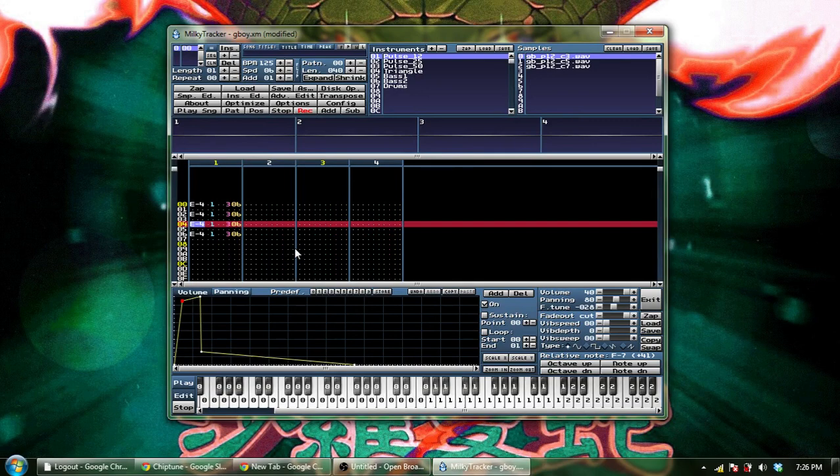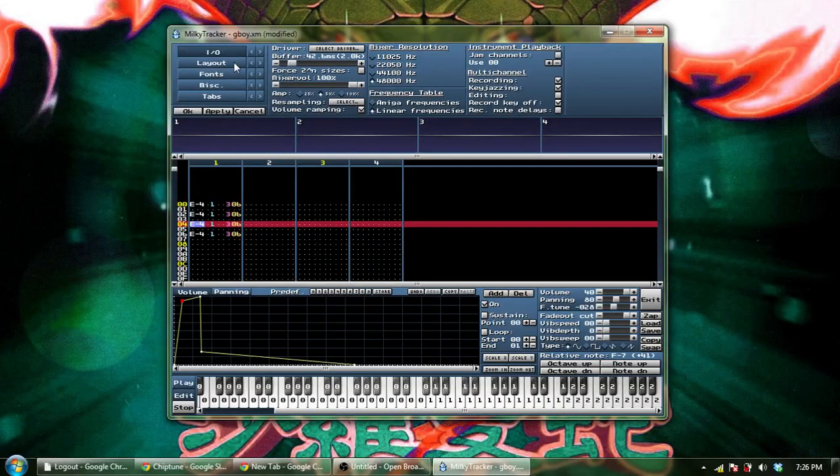So I'm guessing you can plug in a USB keyboard into this and play with it, or no? I think you can. Yeah, I haven't done it, but I seem to remember you can. It's probably under config somewhere.